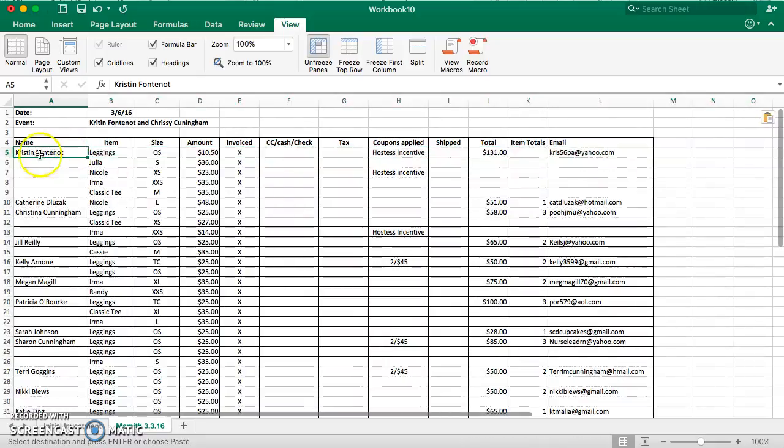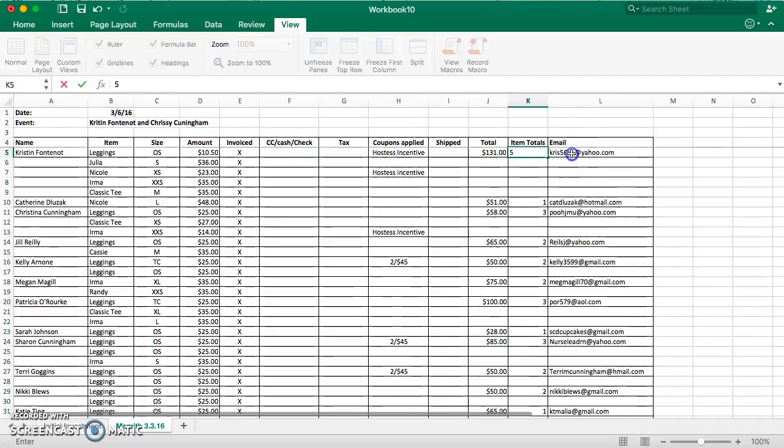Okay, so here, this girl, Kristen, was one of the hostesses. For her leggings for signing up, rather than putting the amount that she paid, I put the amount that it cost me, and I'll tell you why in a second. I invoiced her. In here, I'm writing hostess incentive, and I'll tell you why in a second. Her items total was 1, 2, 3, 4, 5, 6, 5, and her email.